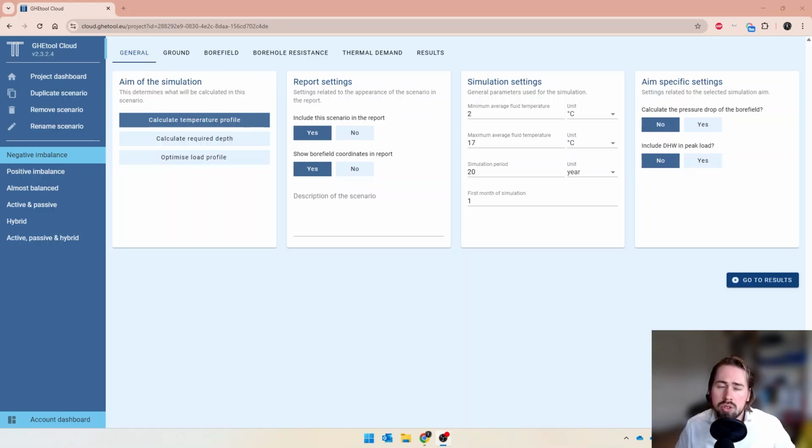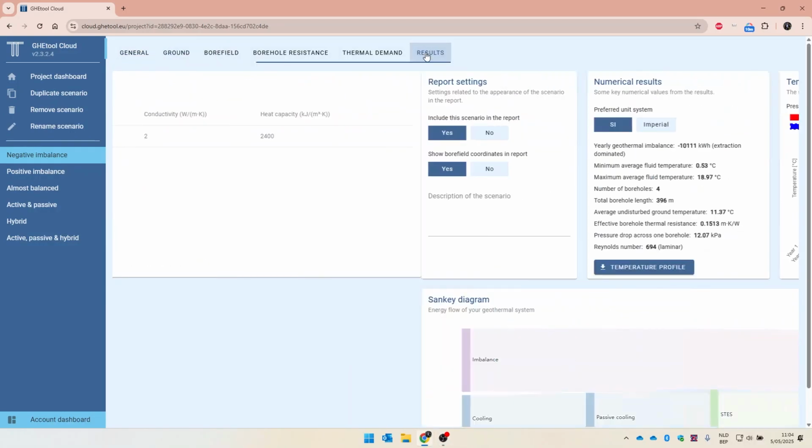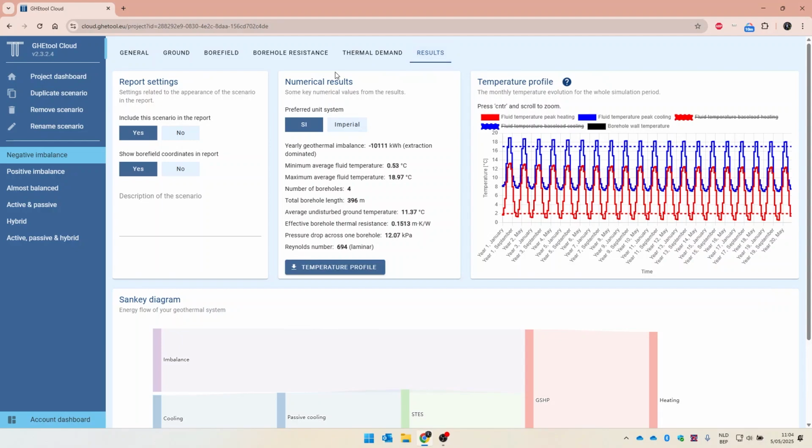So I created a new project in GHEtool with a couple of different scenarios to show you how you can use these Sankey diagrams to interpret your results. So we'll be talking about our general simulations, let's say, then a case with active and passive cooling, a hybrid case, and even active, passive, and hybridization. So I just use the default values here, and if we go to the results tab, and this is typically what you're familiar with, your numerical results, your temperature profile. But now we also have here the Sankey diagram.